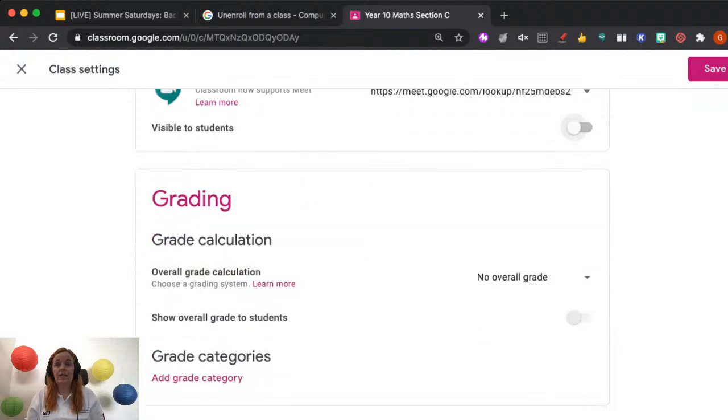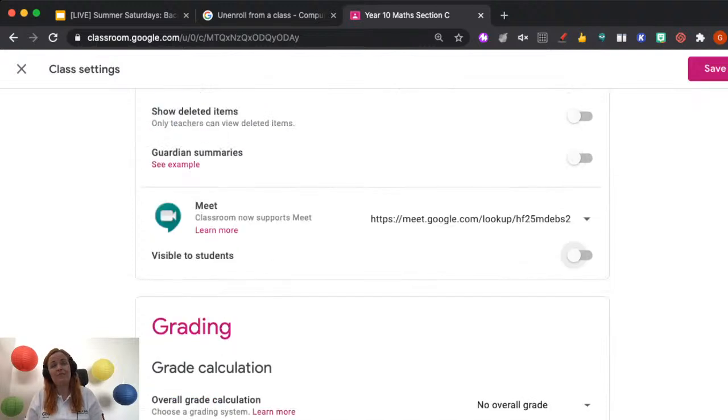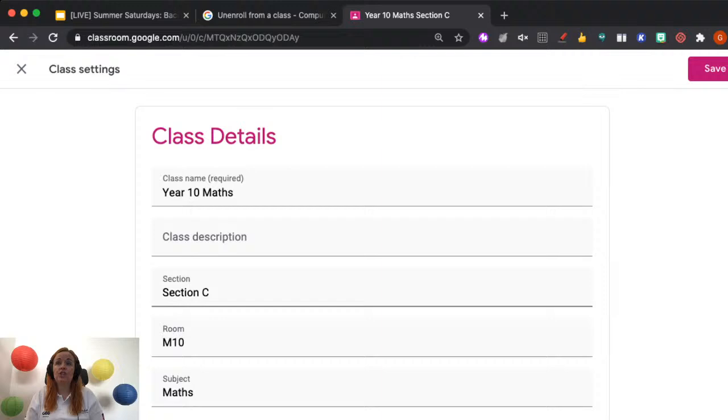The next section is for grading, and again, we'll cover that next week when we go into more depth for Google Classroom Part 2. So let's go ahead and save the changes that we've made to our class settings by clicking Save at the top right.